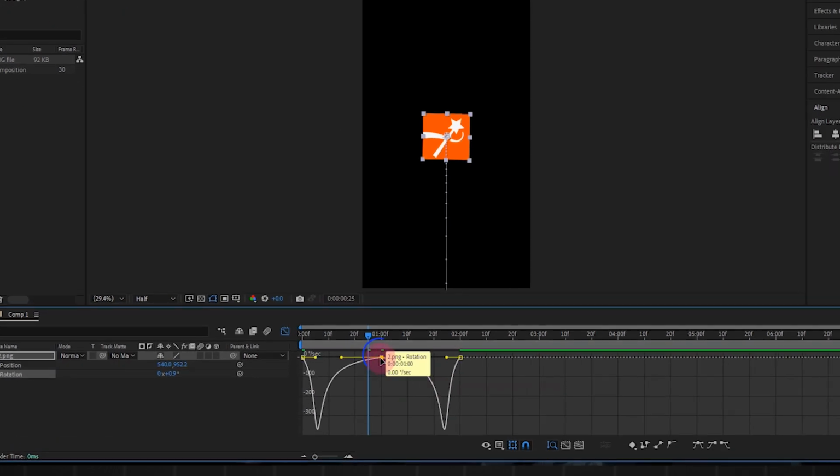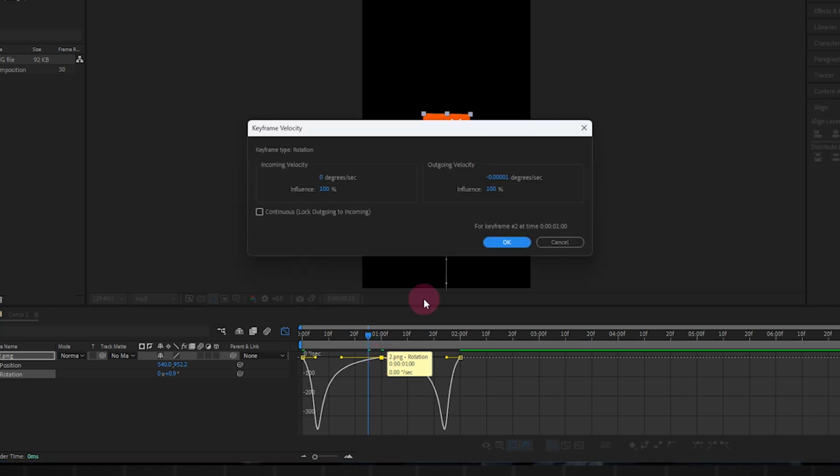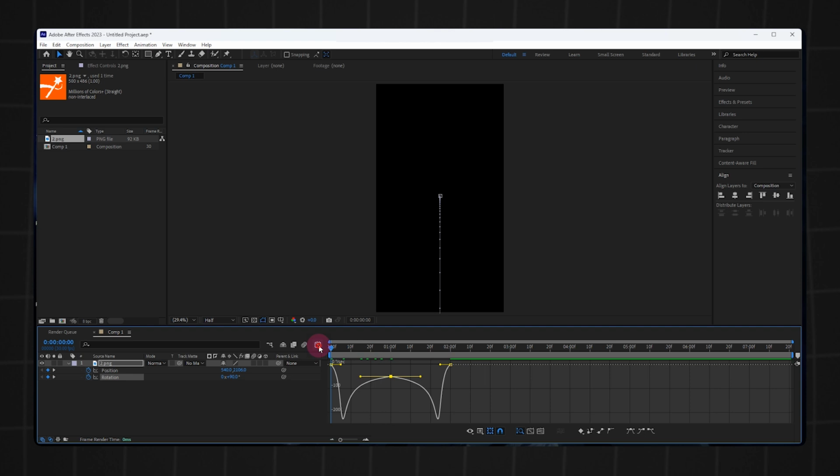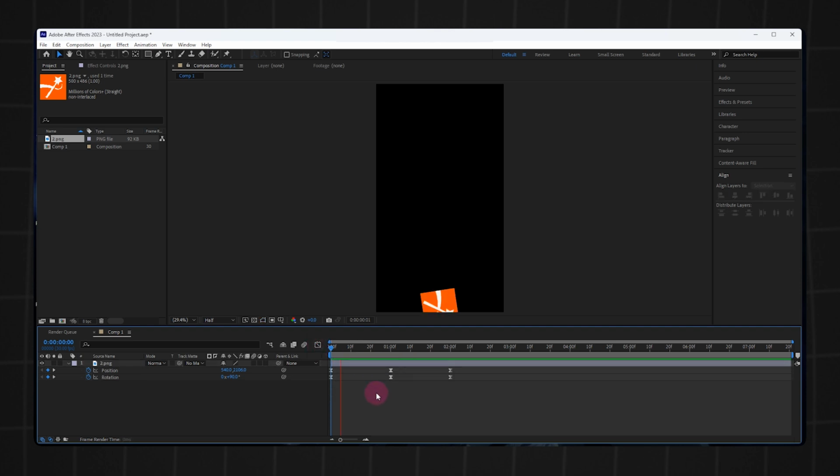Next, I'll double click on the middle of the graph or on the name and a new box will open. There I'll press continue. And I'll set both the input and output speed to 50. In this way, our logo bouncing effect will be created.